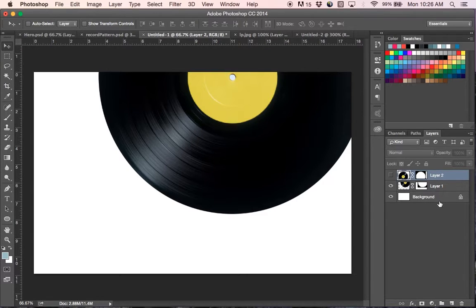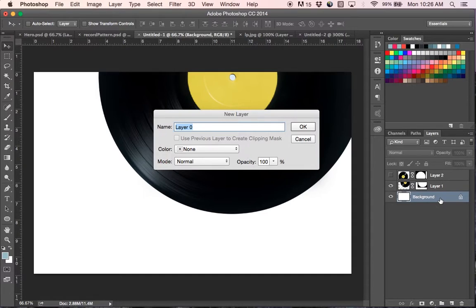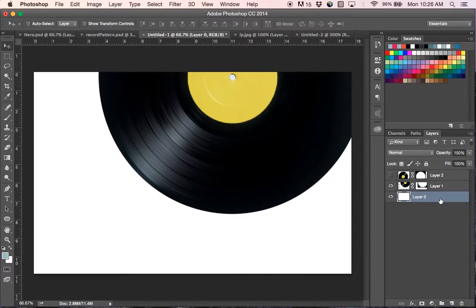The first thing I want to do is just apply a background color. So I'm just going to double click the background, and then I'm going to fill it. So if I hit Option Delete, it'll fill the foreground color. If I hit Command Delete, it fills the background color. So I'm just going to work with this blue here.